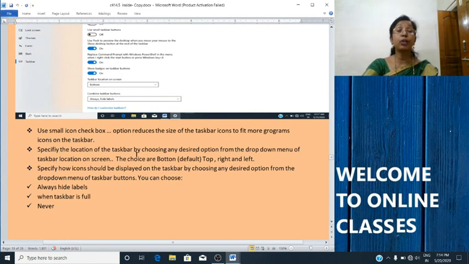Then specify the location of the taskbar by choosing the desired option. You can change the location by keeping it bottom, top, right or left. By default, it is at the bottom of the desktop, but you can change it. You can bring it to the top, right or left.